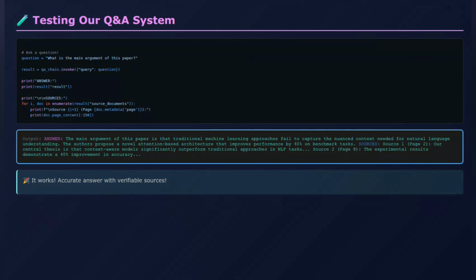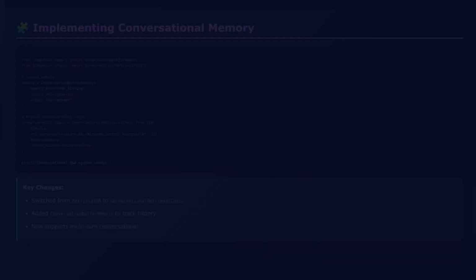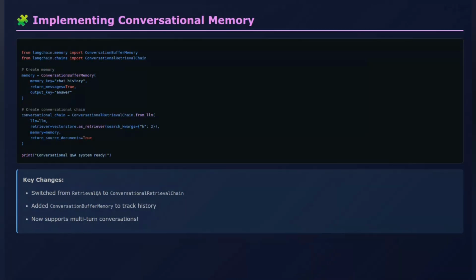Step 7 takes us from a one-shot Q&A system to a real conversational assistant. We're adding memory. Here's the problem. Right now, if you ask a follow-up question like, can you explain that in simpler terms? The system has no idea what that refers to. Each question is isolated. That's not how conversations work. We need context. The solution is conversational buffer memory. This stores the entire conversation history and includes it in each subsequent prompt.